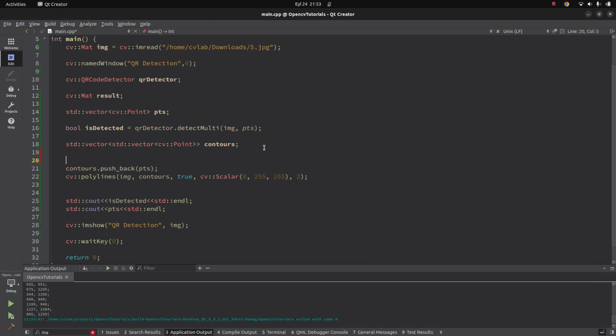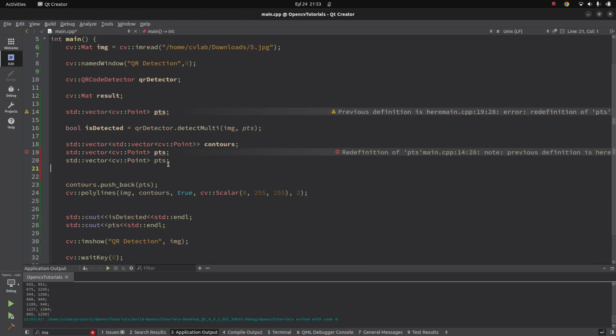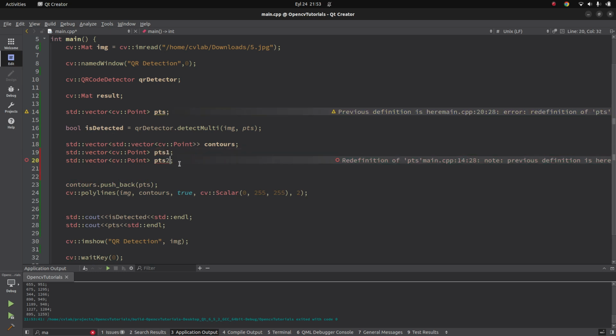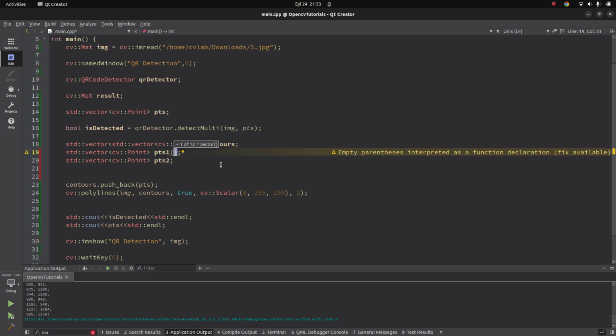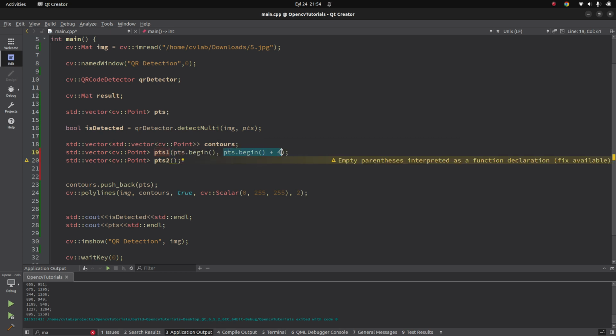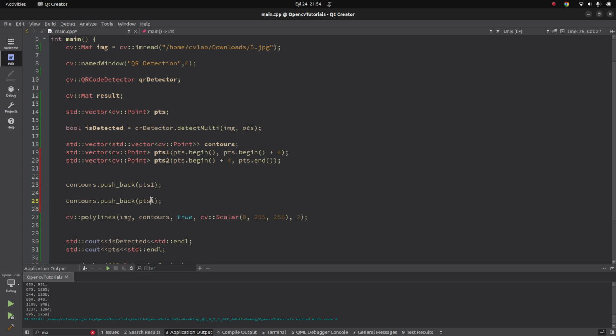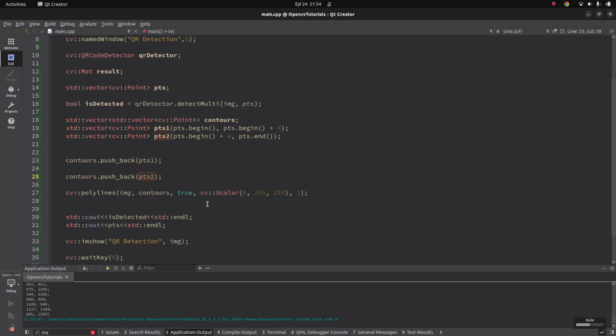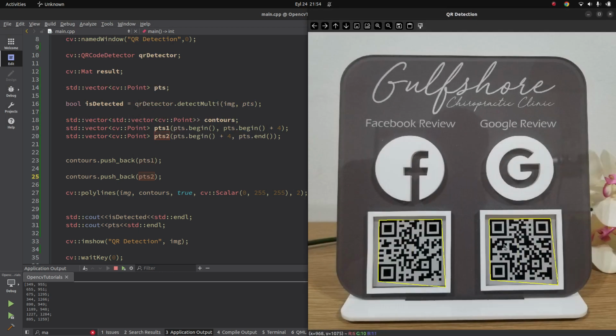How are we gonna do that? Simply we need two groups of rectangles. This is gonna be points 2. Maybe we can define it like this, and all we need to do is just split these points: points that begin, and points that begin plus 4, and for here the following like this, and dot end. I think this should work. Now we need to push points 1 to the contours as the first rectangle and points 2 as the second rectangle. Now we are expecting it to draw two rectangles together.